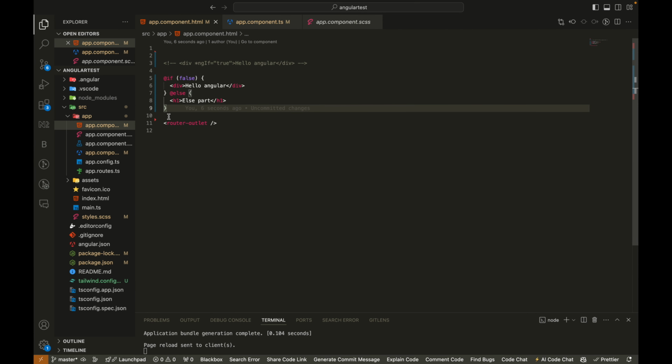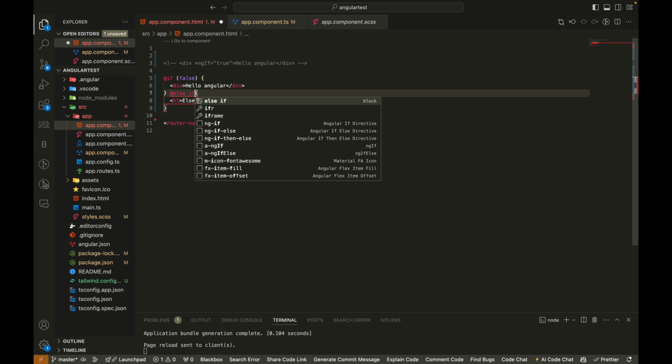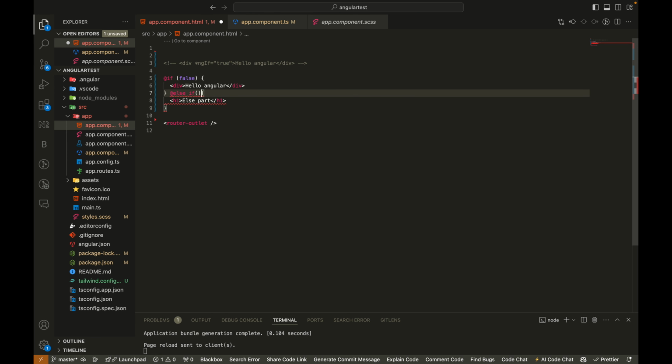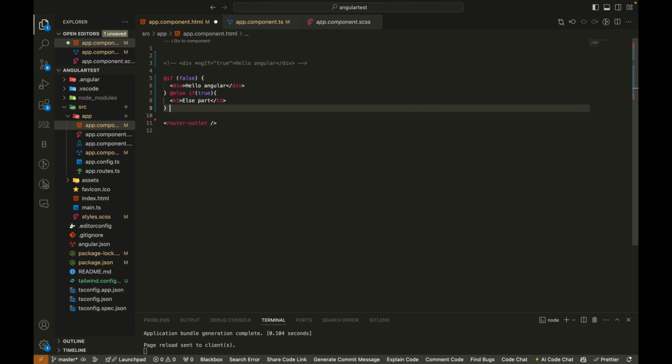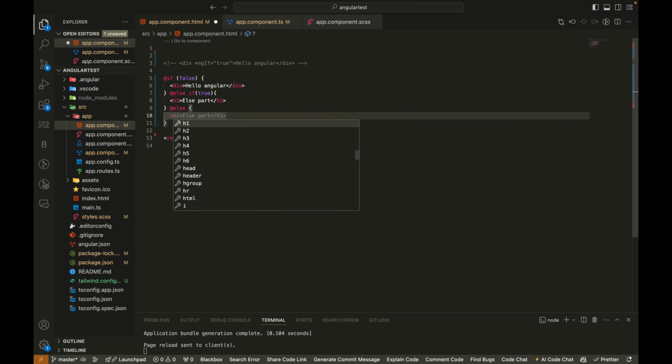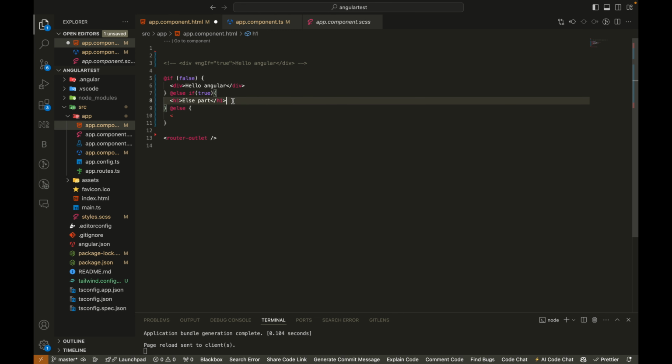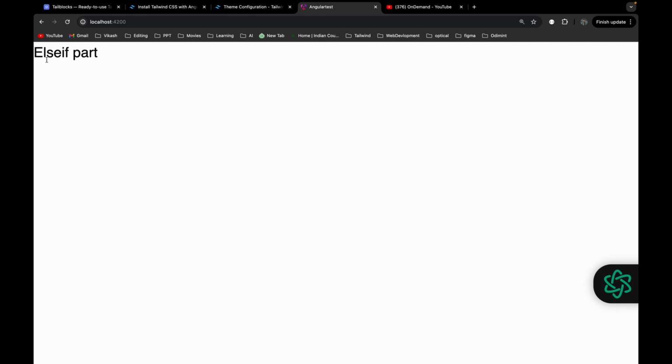In the same way, if you want to use else if, you have to write else if, and after that write the condition as we normally do, like true. And else we can write here with the at-rate again. It will come here, and else if, so now the else if part will come.